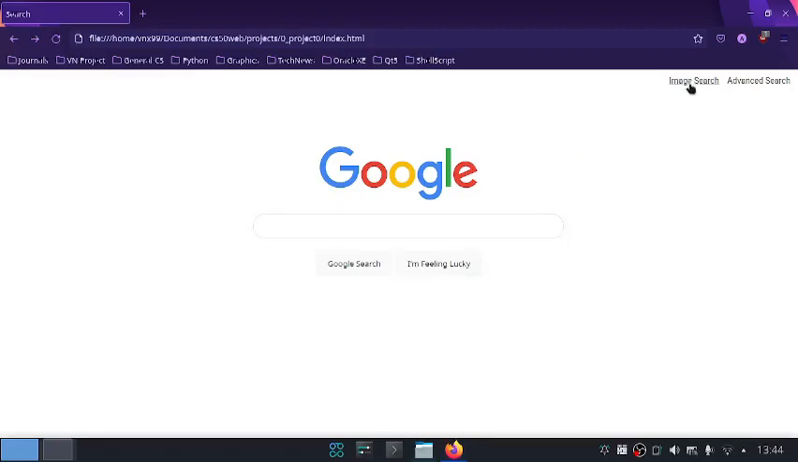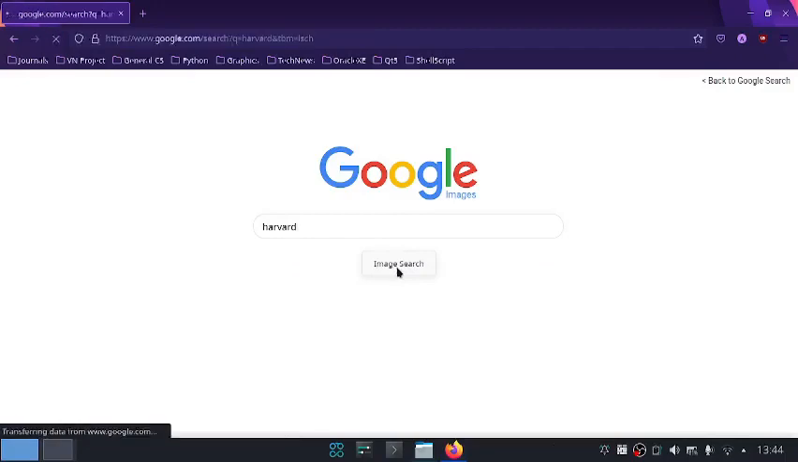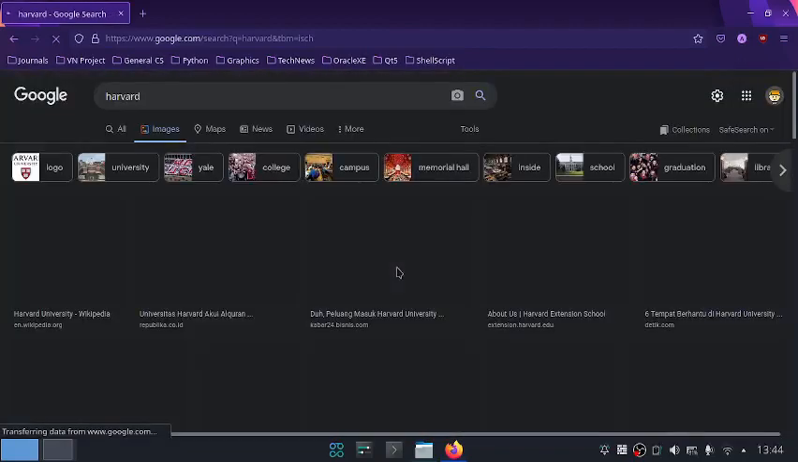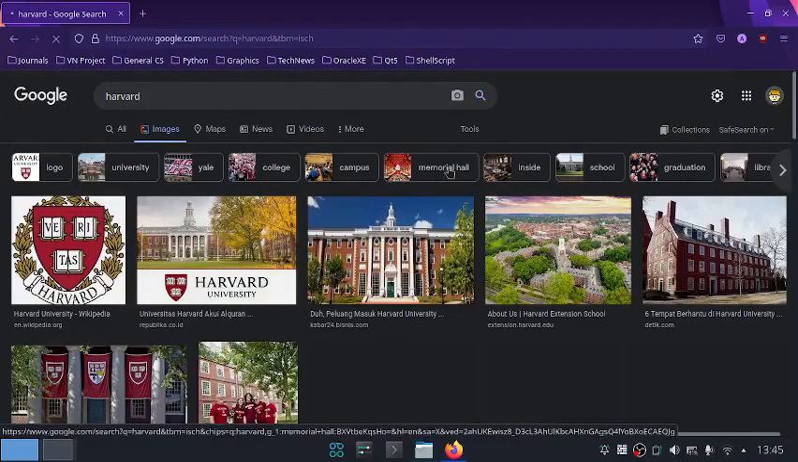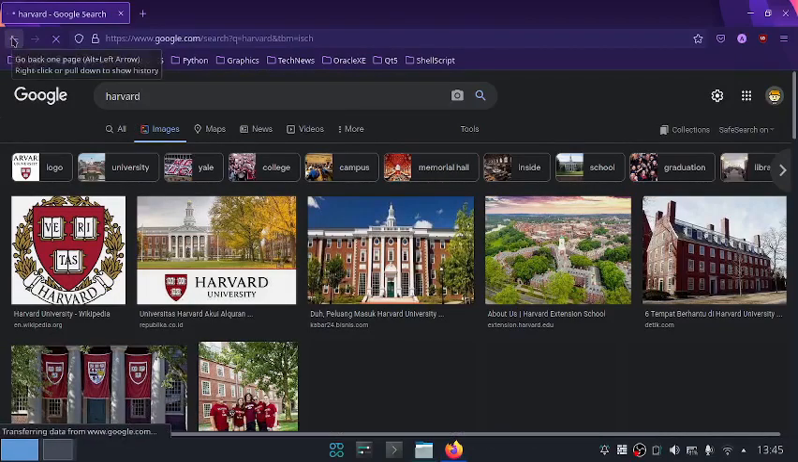On the Google image search page, the user is able to type in a query. Let's try it with Harvard again. Click on the image search button and they will be taken to the Google image search results for that page. Once again, please pardon my slow internet. And wait a minute, there you go, Harvard University.